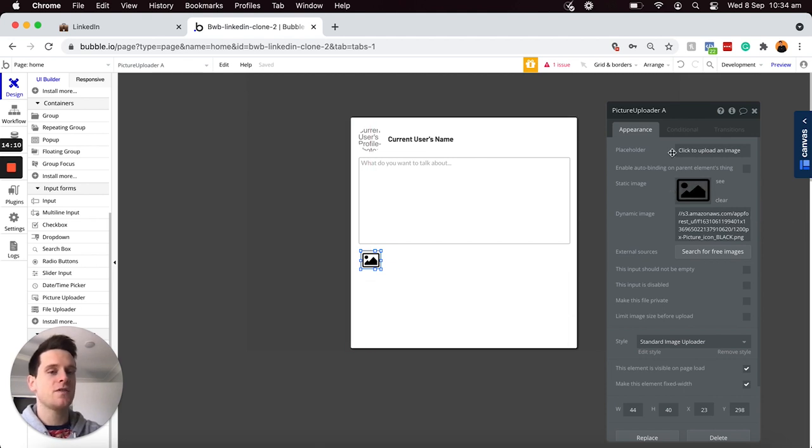What I am going to do first though is just update the name of this to be called picture uploader post image. And now one thing I would just like to point out is that this picture uploader itself is quite small. So when a user uploads an image, it's going to replace the current static image I've added into this element, but the preview itself isn't going to be very big.